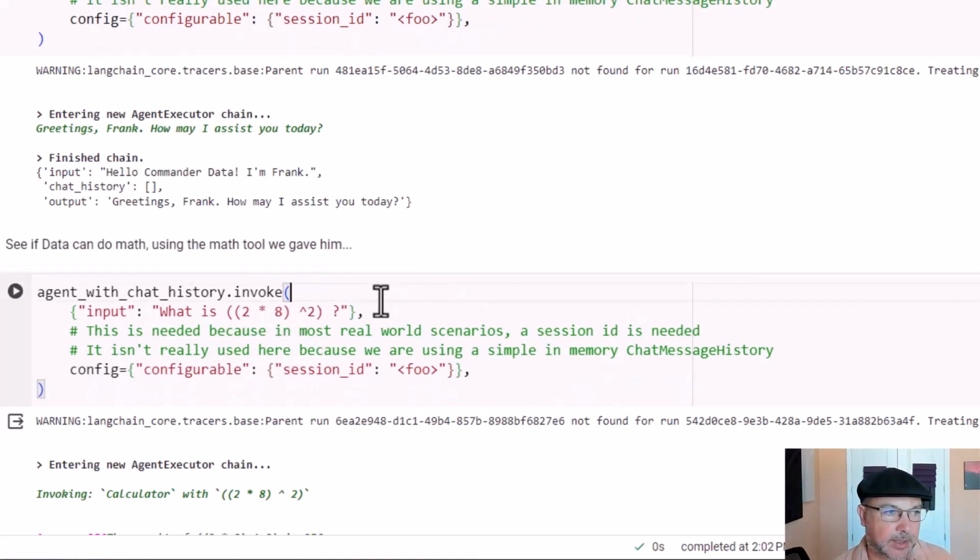And just the syntax here, by the way, foo is just a placeholder for a session ID. Again, in the real world, you would have an actual session ID that it maintains that session for an individual user. Since we're just prototyping here and only have one user, we can just hard code it to foo or whatever we want.